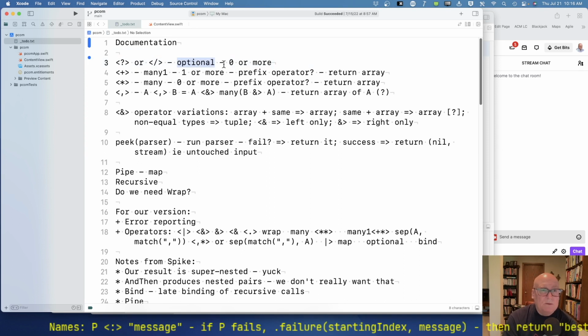Well, I want to just start knocking out more combinators. We haven't spiked these, I don't think, but optional. I don't know if it'll let us use question mark. I think maybe we have to use slash, but I don't know if we can use slash as a prefix operator. Interesting. Okay, we'll figure a name out. But 0 or 1 is optional. Then we can have many 1, which is 1 or more. And then we can have many, which is 0 or more.